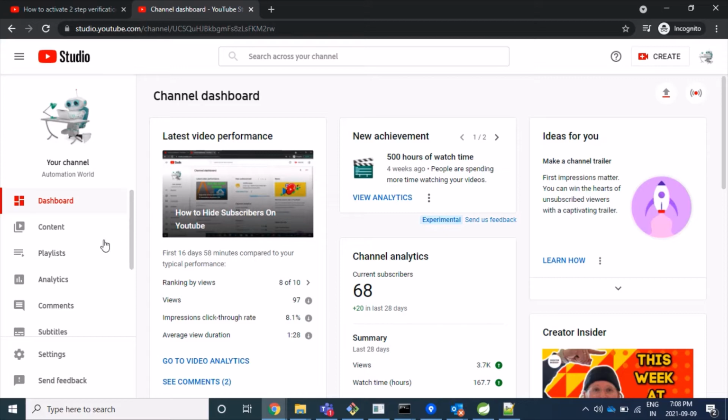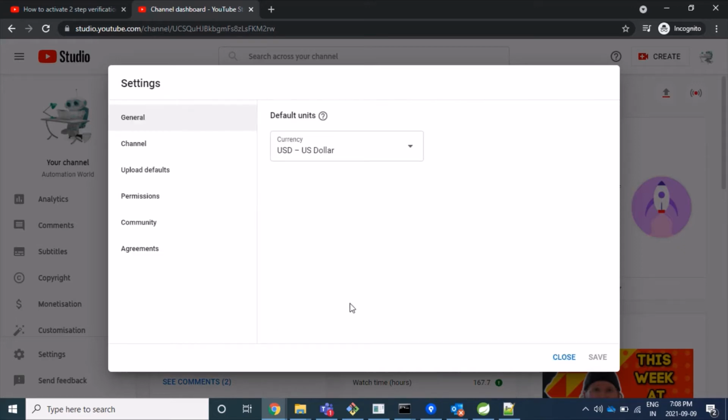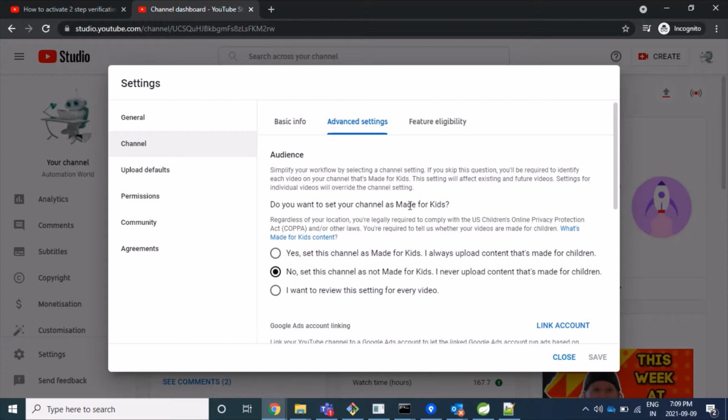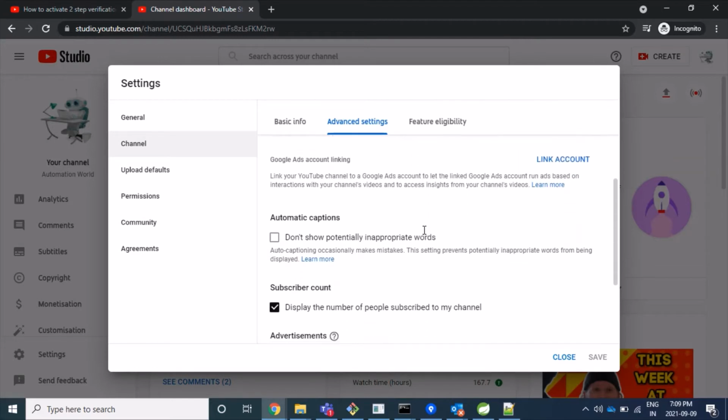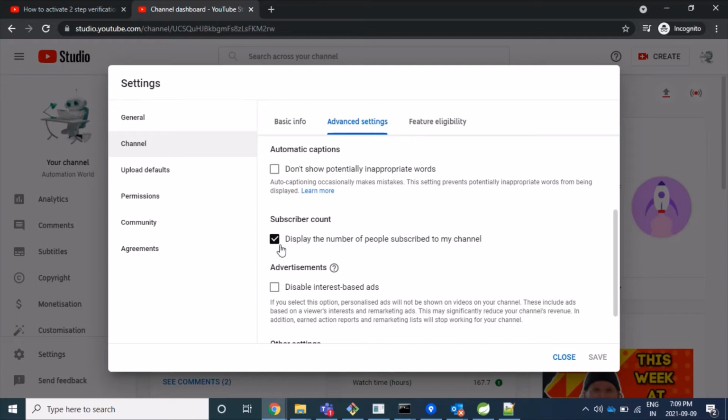Then we will come to the left panel and we'll click on the settings tab. Then we will click on the channel tab. Then on advanced settings, and we will have to scroll down a little bit, and here we have to disable this button. We have to click on this.